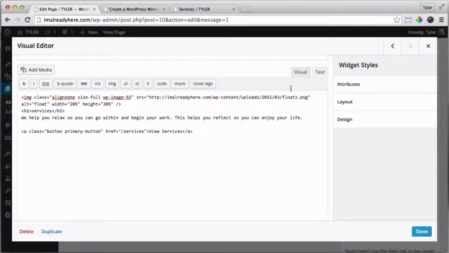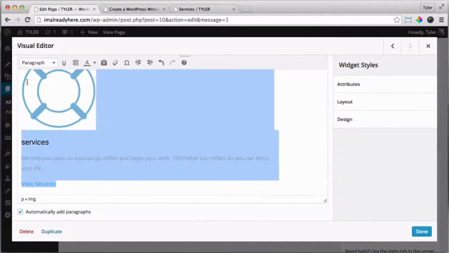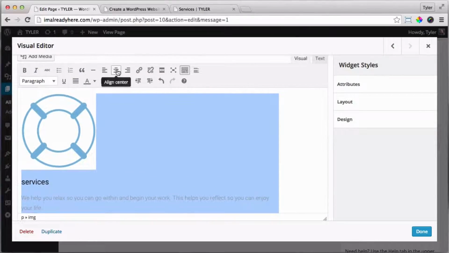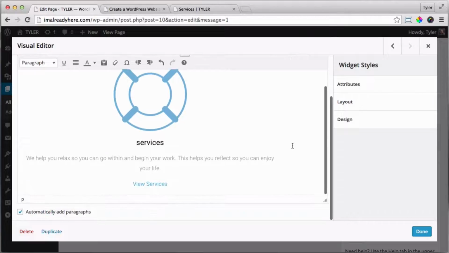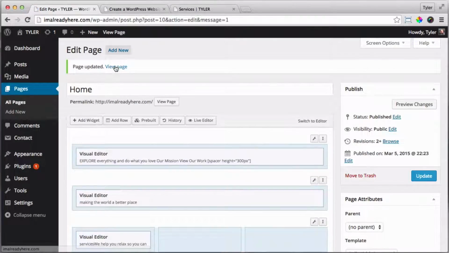Once we do that, we can go back to visual, highlight everything, and center it. Then press done and update, and we can view our progress. So let's look at it.